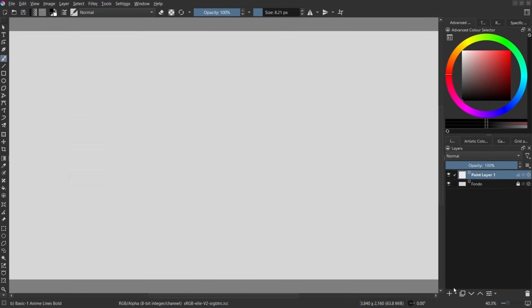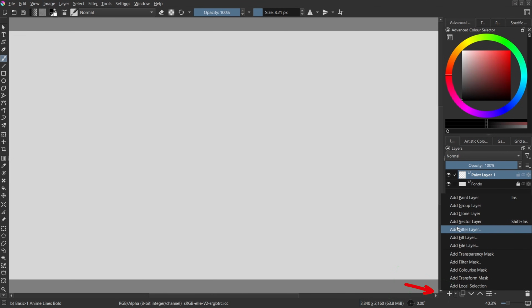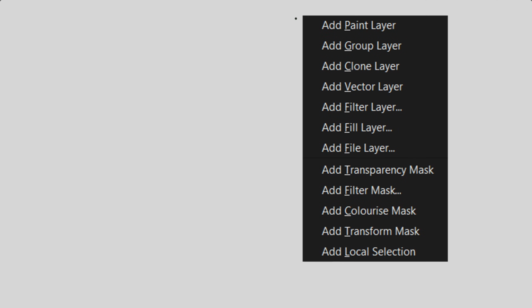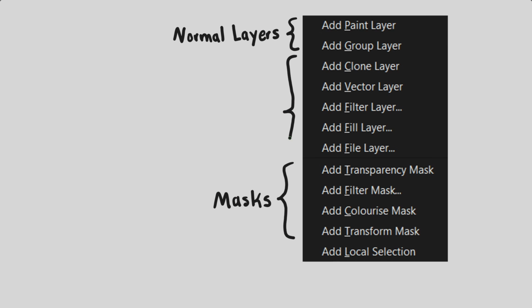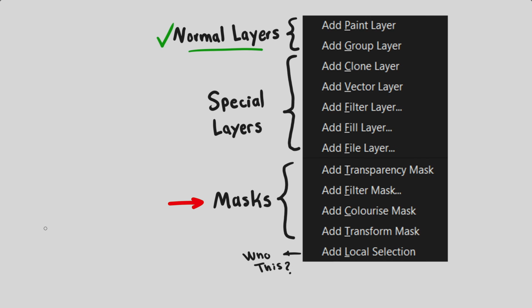Krita has. To see all the layer types, click here on the drop down menu within the plus button of the layer docker. There are quite a few. We can divide them into groups. There are normal paint layers, masks, and special layers. We already know the normal paint layers, so let's begin with the masks.